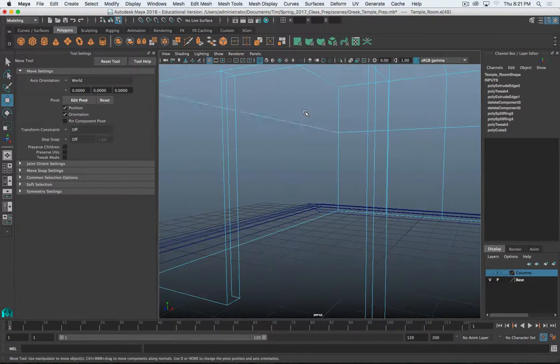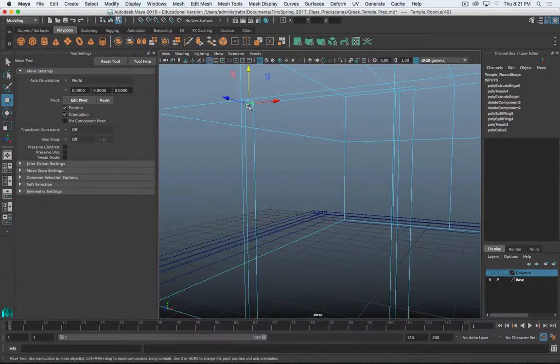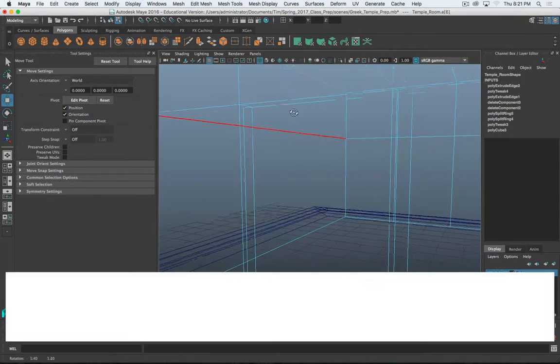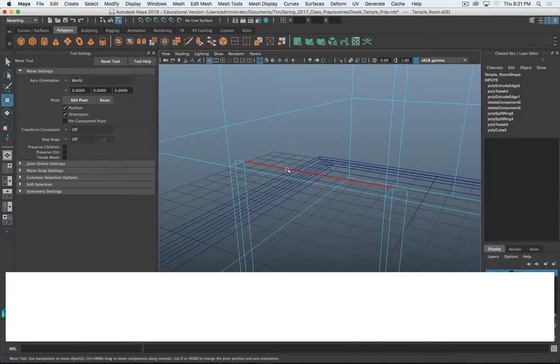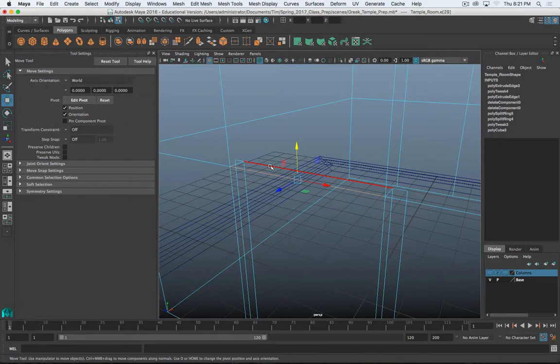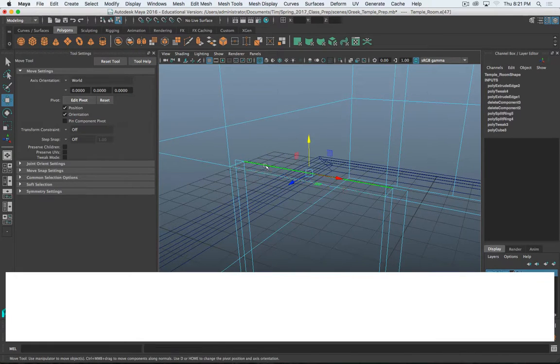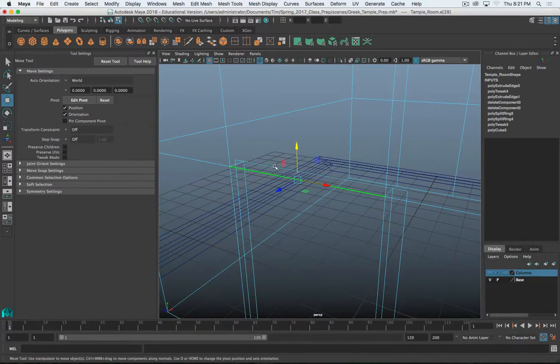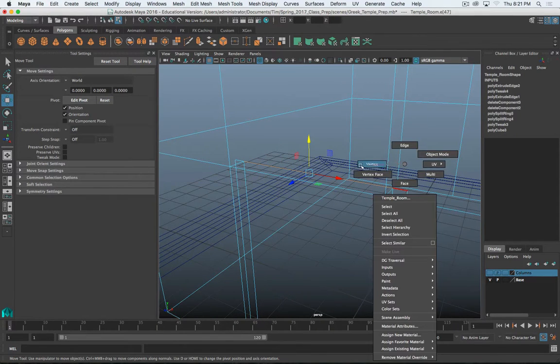I know I've got the edge there. Come on. This is the edge that I want. Let me select that edge. Please. Alright. I guess not.